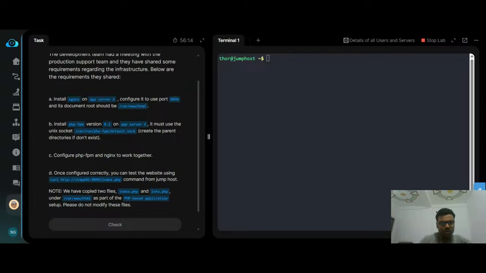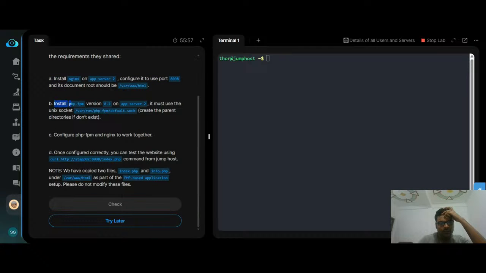Firstly, we have to install Nginx on App Server 2. That means we need the credentials of App Server 2, and then we have to configure the port to 8098 and the document root should be /var/www/html. This task is easy. Then we have to install PHP-FPM version 8.2 on App Server 2 again. It must use the Unix socket /var/run/php-fpm/default.sock, whose parent directory is created on the server.